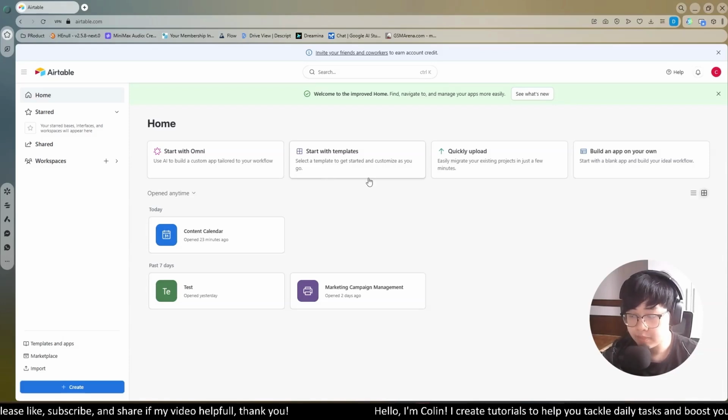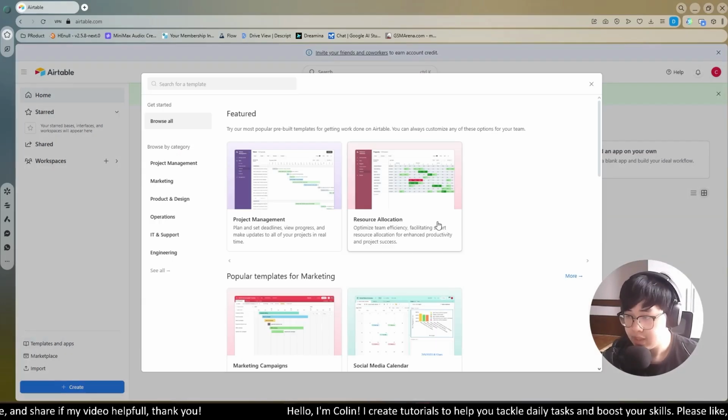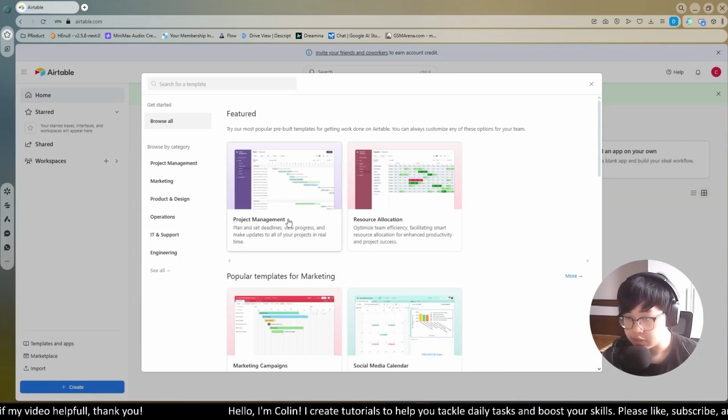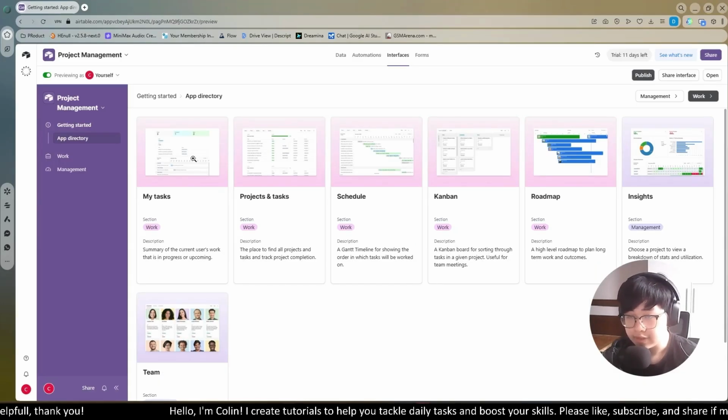Okay, on the Airtable homepage, to make a new base as a project management tool, you can choose templates and apps. You can choose any template that matches what you need. In this video, I will choose a project management template. Now I will try this template. Now you can see the interface.